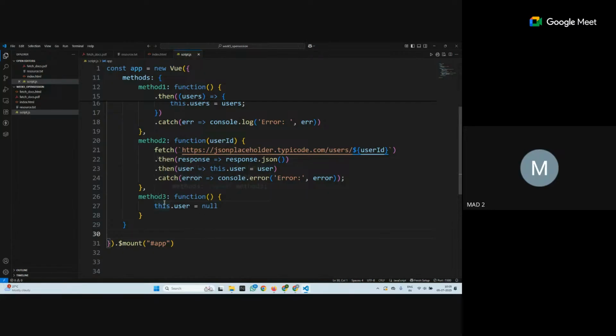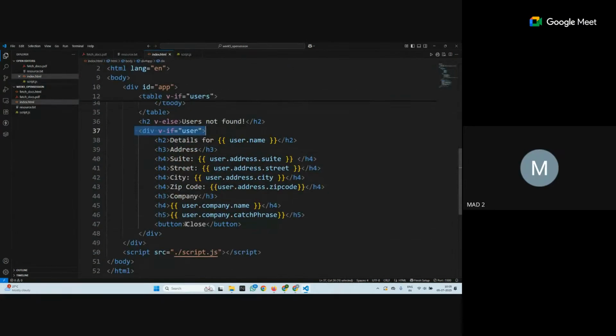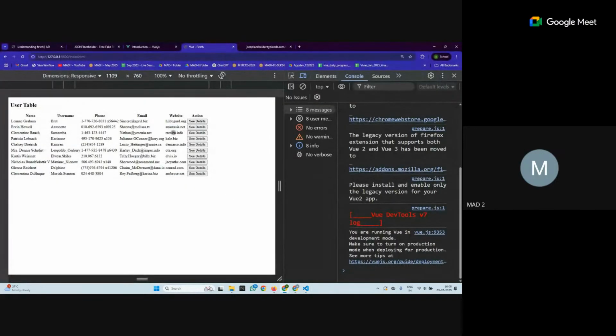And obviously this method has to be attached. So I'll go to index.html, and here we'll add a click event, which will take method 3. All right, let us see. If I click on the third one, you'll see the information of the third user, and then if I click on close, it goes. Why? Because it resets the value of user, and resetting it to null will remove this entire block.